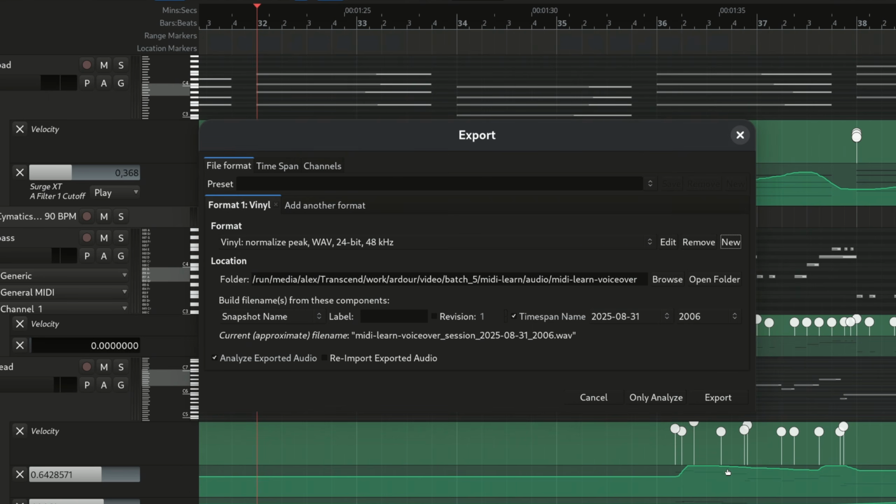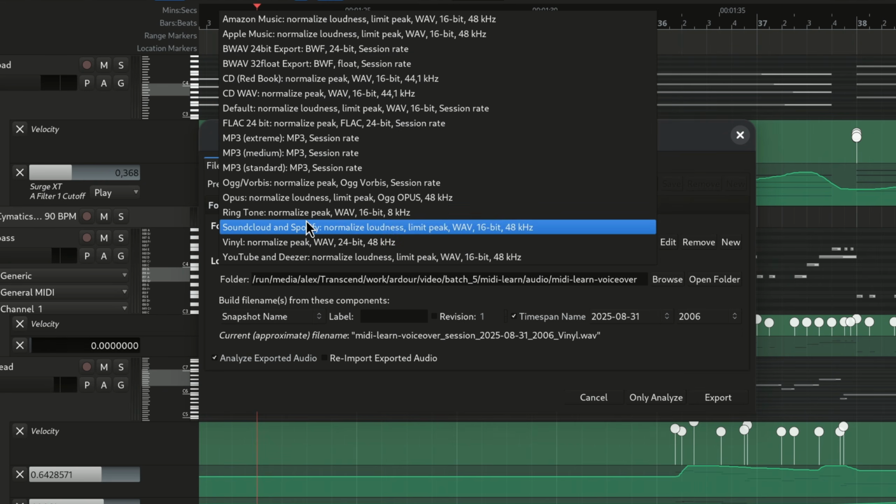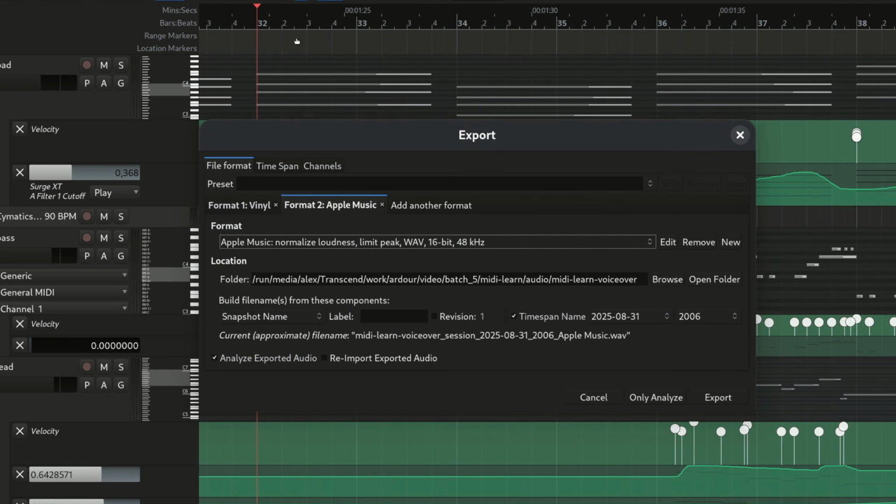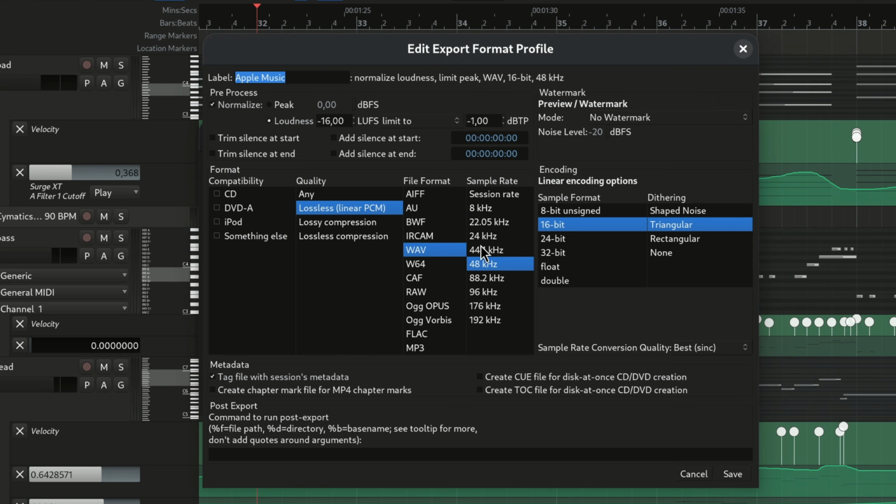Let's add another export option. Click Add Another Format here. Then click on the newly added tab and select Apple Music in the Format drop-down list. If you click Edit, you will see that this preset targets the platform's requirements, normalizing to -16 LUFS with true peak limited to -1 dBTP.